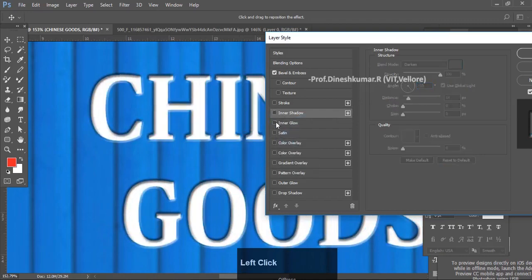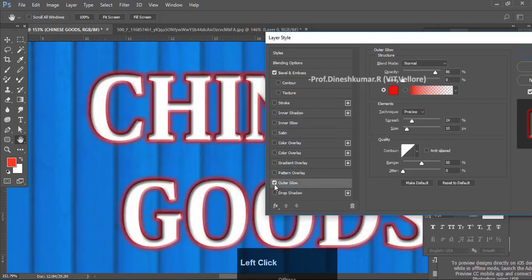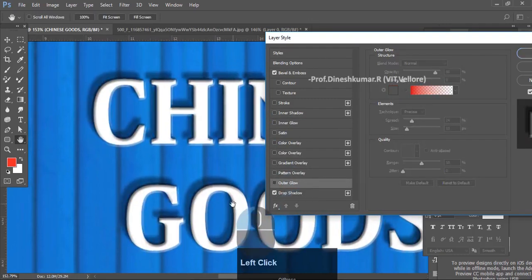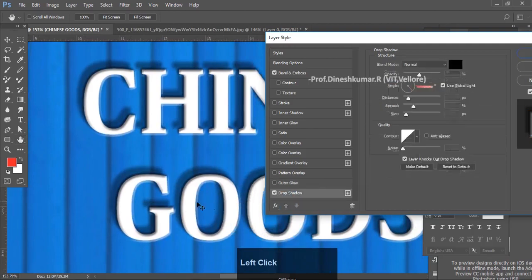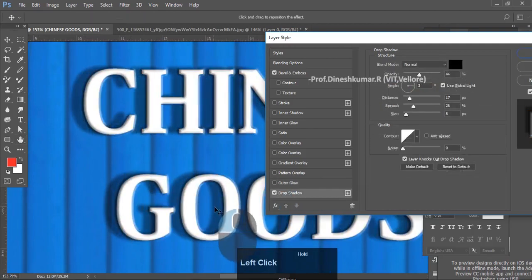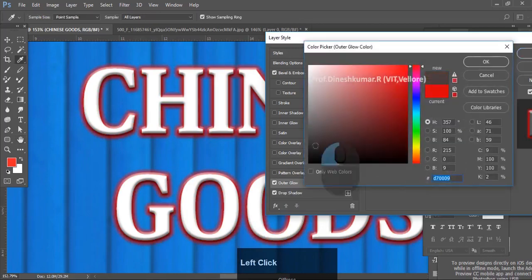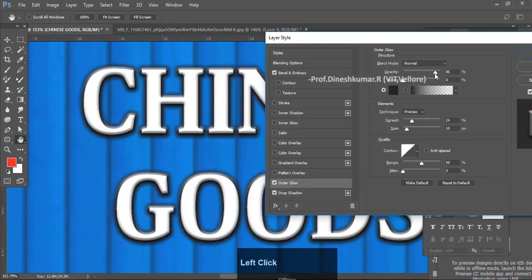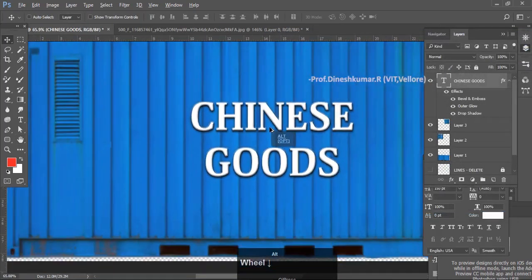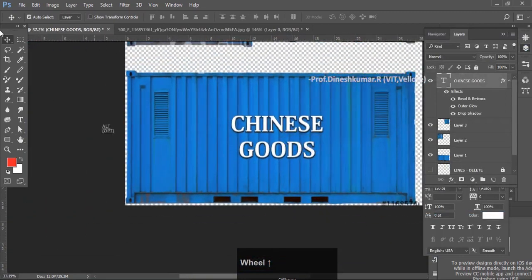Then inner glow and color overlay, gradient, outer glow. Then drop shadows. This is drop shadow. So drop shadow would also help you drop the shadow, like this. Then outer glow. If you want any outer glow, you can click that. So if you want some black or similar outer glows, look like that. Opacity can be normal. Now once it's done, you can just save this.